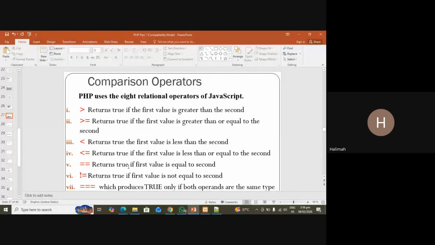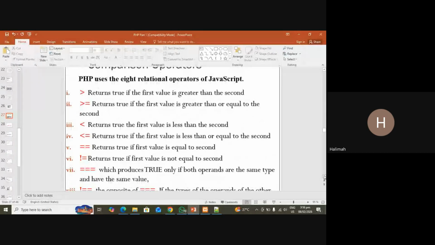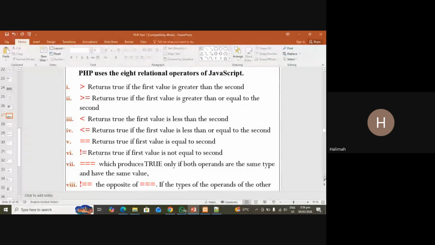We also have comparison operators. All these comparisons we have used in JavaScript: greater than, greater than or equal, less than. We used all of them with examples in JavaScript, so it is the same thing. We are just repeating it here to say that they are the same.